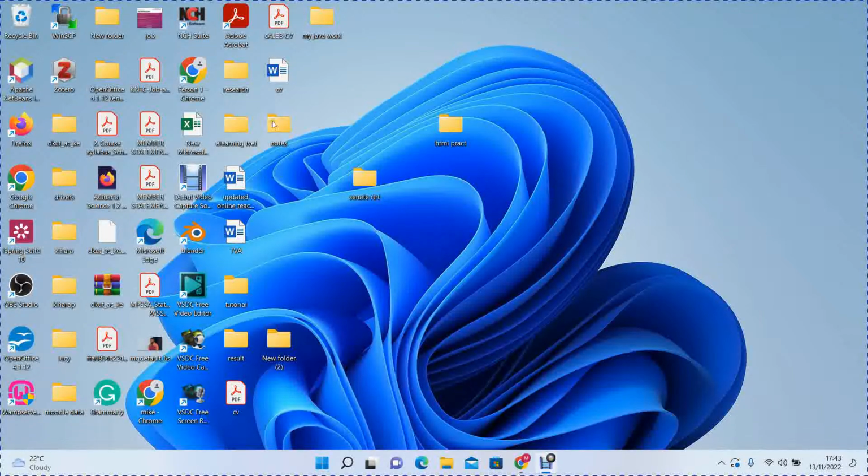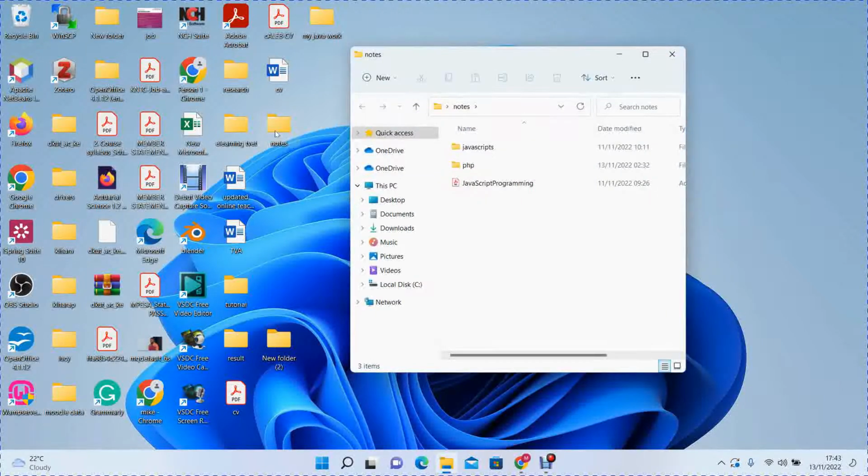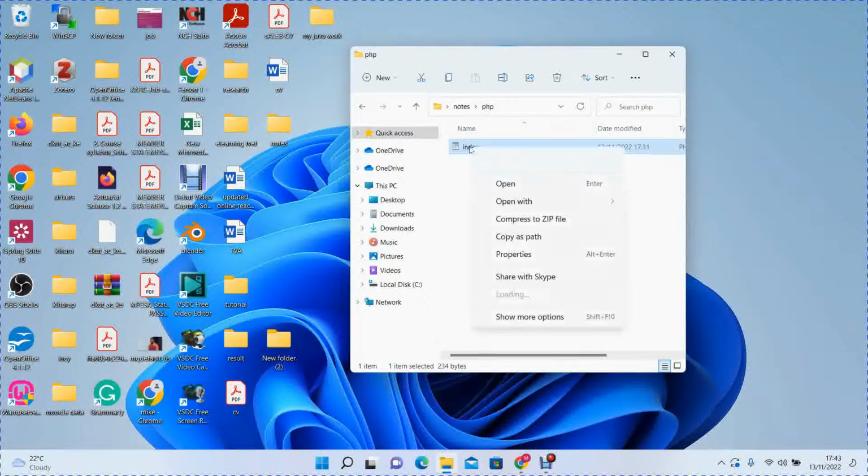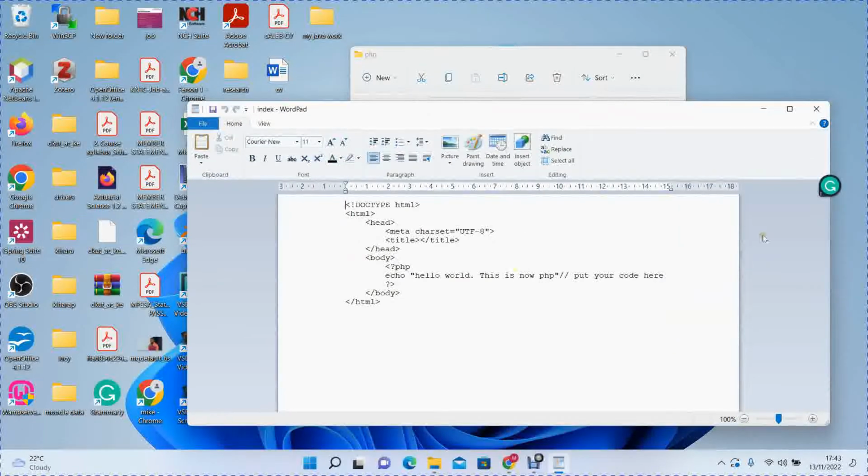So let me first look at a simple PHP code. I've created one in my folder here, which I've named index.php. Let me open it and we look at the code. As we had discussed in class, for those who attended the physical class, PHP is part of the HTML document.